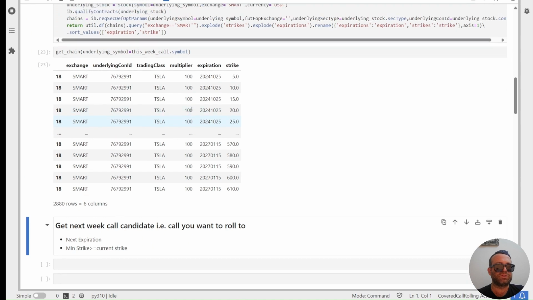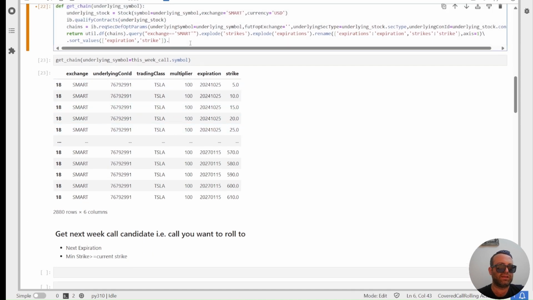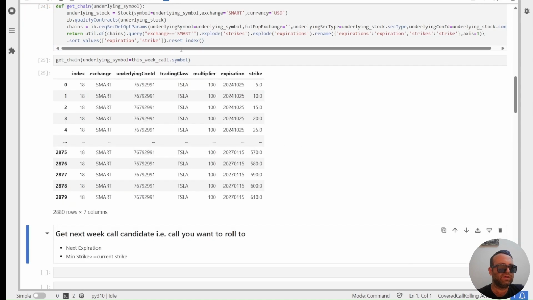Okay, so now we get the options chain. And I guess we probably should reset the index to make it look a little bit better. You see, now you have the index going one by one. Okay, so this is the options chain, right?